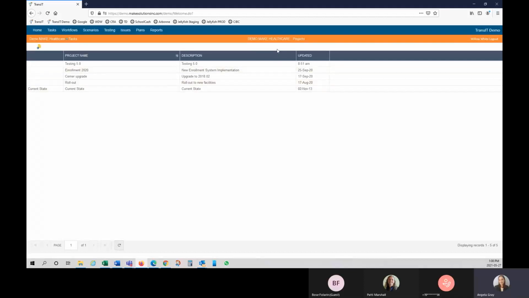If I was to hover my cursor in the updated column, whether you're on the projects page or the plans page, since we're focusing on plans for this session, anywhere that you have the updated column, if you hover your cursor over the column, the first line that you're going to see is who created whatever that item was. And the next is going to show you who was the last person to update whatever that item was. And that's consistent across TransIT.